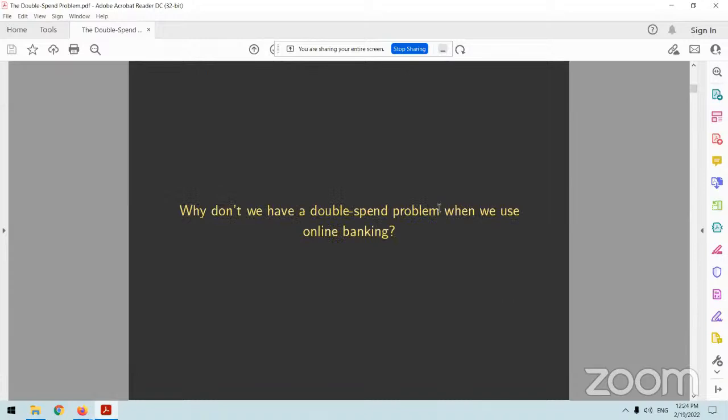So why don't we have a double spend problem when we use online banking? Can you say the answer? This will not be a very difficult answer. I hope you understand the double spend problem. Please say yes or no, if you understand it, and then can you say why this problem is not going to be there in online banking?